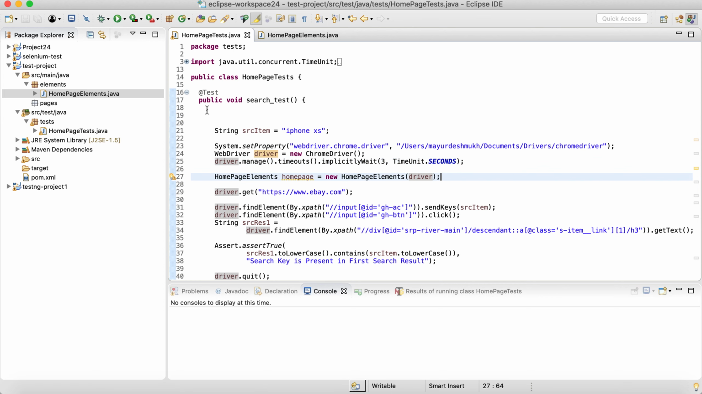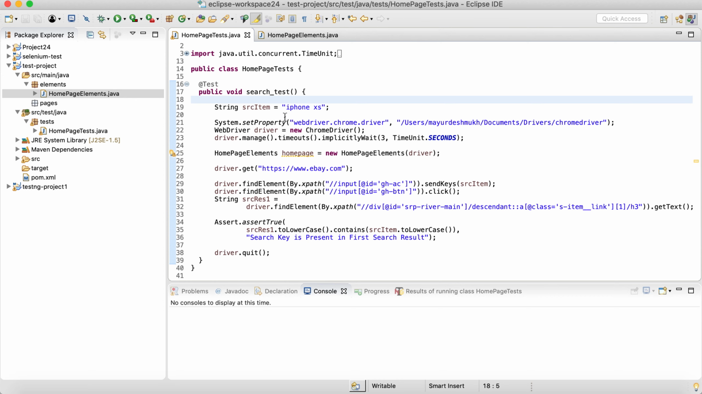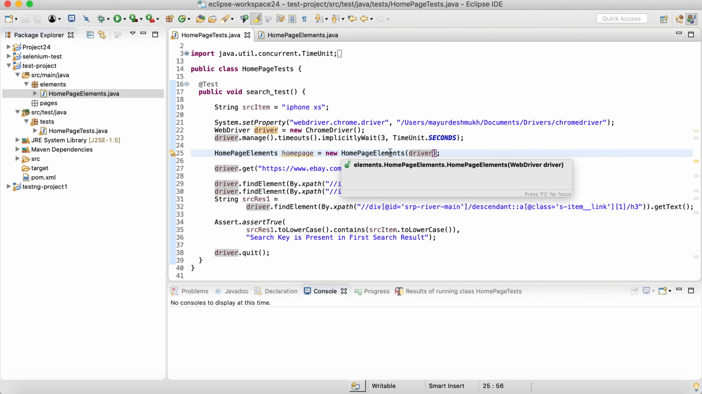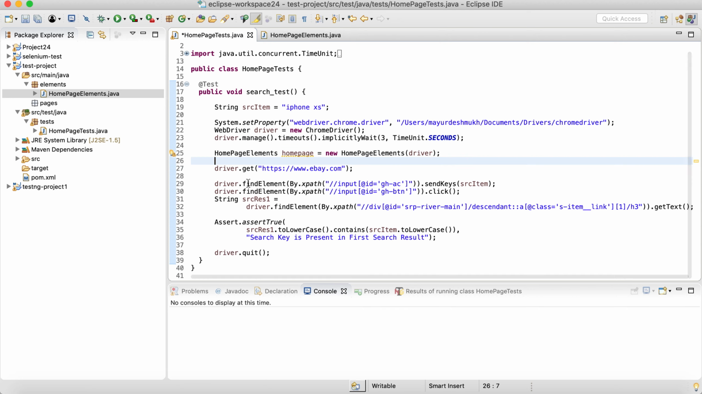Now when we take a look at the test that we had created in the last session, initially we are setting the properties of Chrome driver, launching the instance of Chrome, setting an implicit wait. So we have a driver which we can pass to the home page factory and initialize all the elements, and from now onwards all the elements are ready to be used. So we don't need to find them again. We don't need to use driver.findElement and all that. We can simply use the actions.